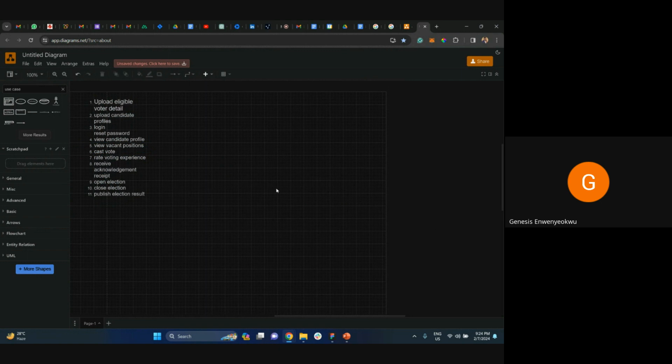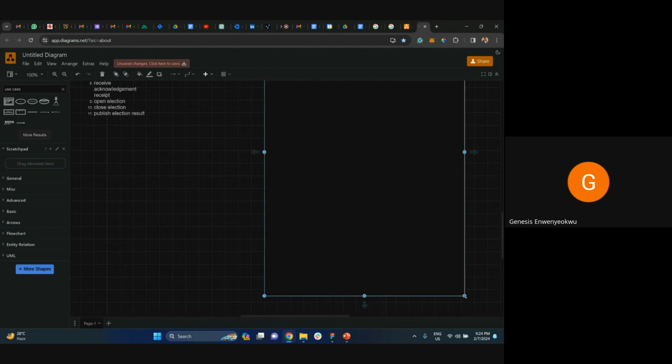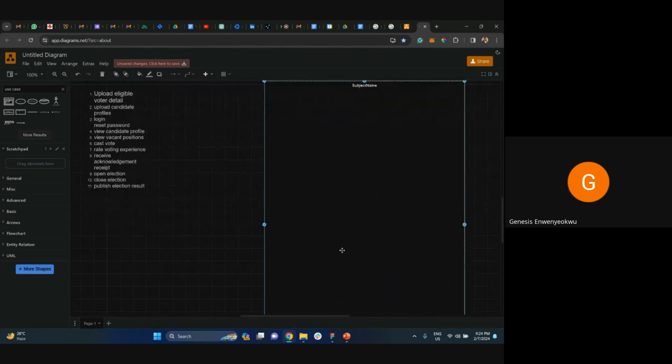Okay, so let's draw. First thing is to draw your system boundary. So you have our system boundary here. The next thing will be to draw our actors. So there are three actors that are being there.